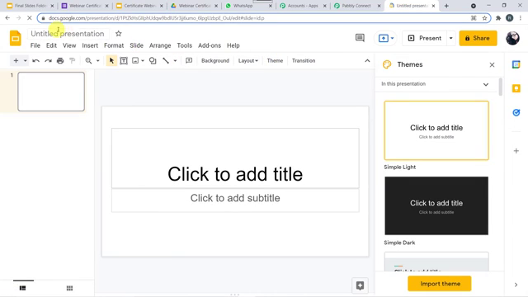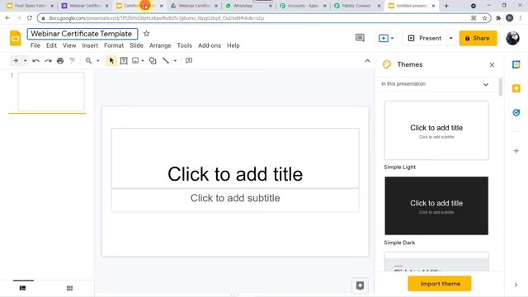So now let us give the file name as webinar certificate template. Okay, webinar certificate template. And now here we can see add title and subtitle options are available. Here we can give the title name. So let's see the certificate.